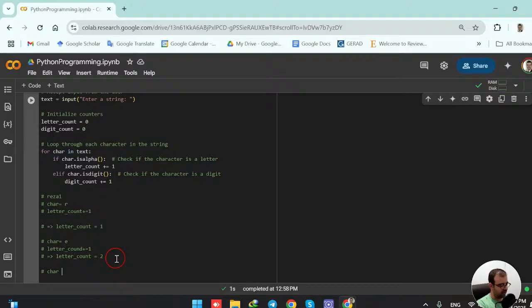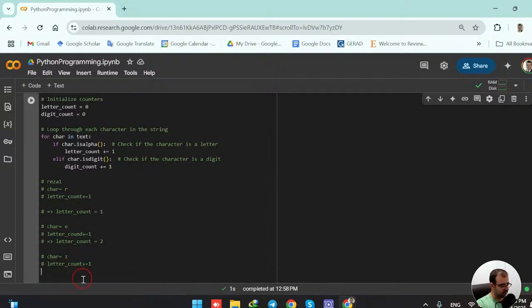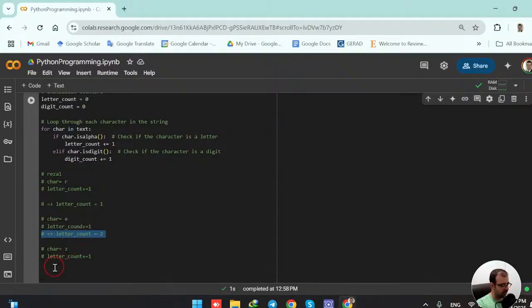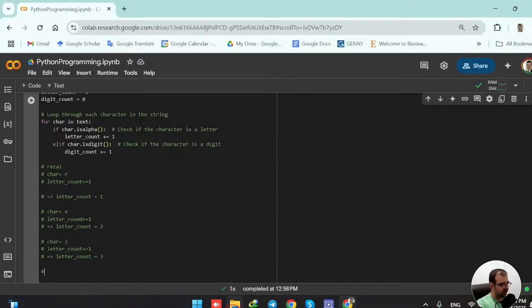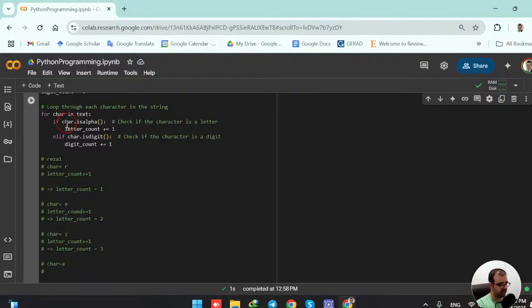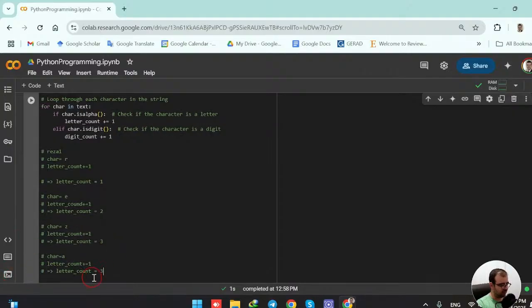Now, what is the next character? This is Z. Okay, character equals Z. We check to see if Z is a letter. Yes, the answer is true. So we are going to increase this value 1 more time. Therefore, the letter count now equals 3. In the next iteration, we have char equals 1. We check to see if char is a letter. Yes, so we increase the letter count 1 more time. So now it's equal to 4.